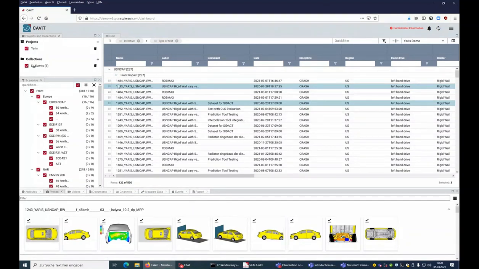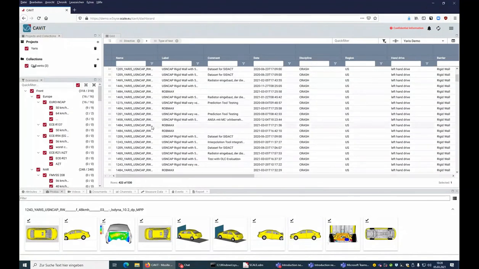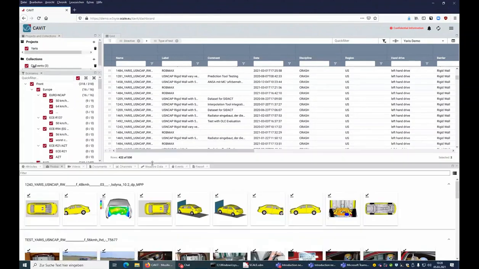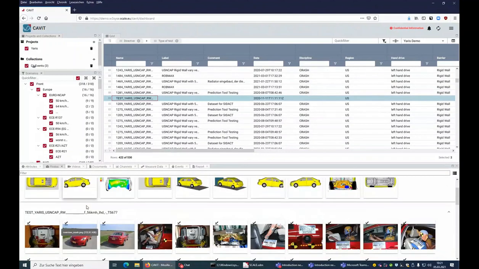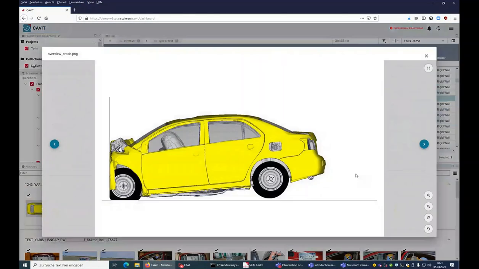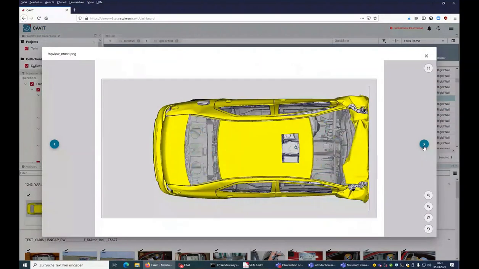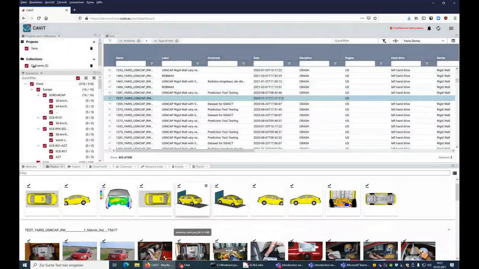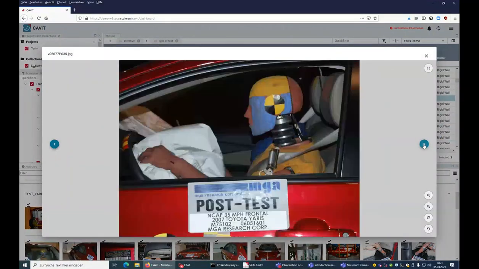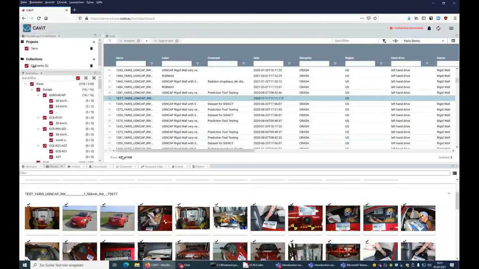I'm going to select a simulation here. Every line is a simulation, or it can even be a test for the Yaris model. We also have test data that are free. If I select it, everything that is available as post data is shown here. So photos, for instance, and I can have a quick preview of photos, images that are generated during the post-processing or from the testing results. I can slide through here and have a first impression of the data.